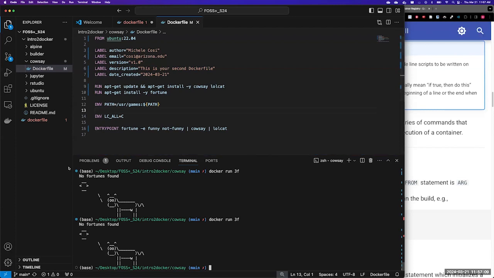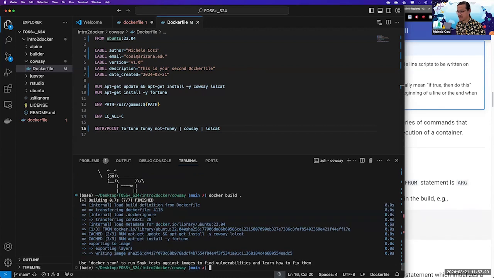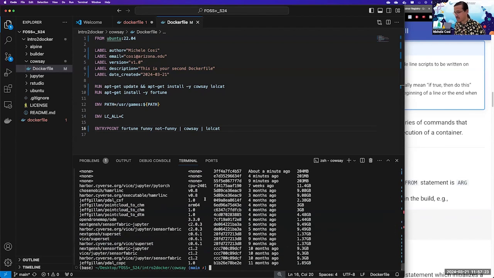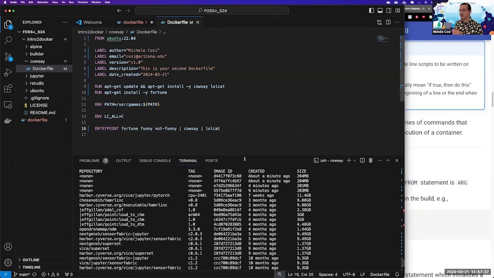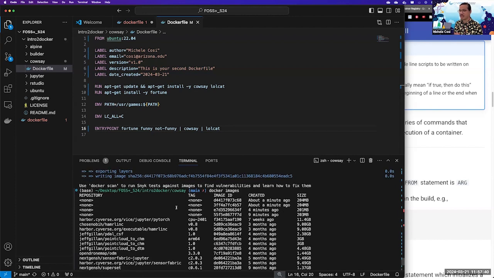Take out the dash E and see if it works. Yes. Okay, I once again have to do this, but this should be a lot quicker. docker images, and d4. So docker run d4. No fortunes found. Well, that's okay, because what this exercise allows us to see is that you can go into a Docker file, modify specific things, and recreate the Docker image as you need.